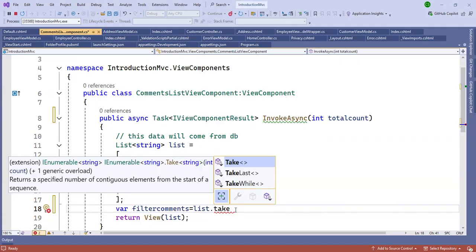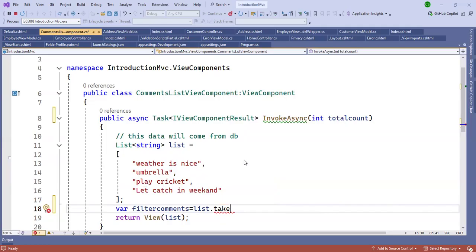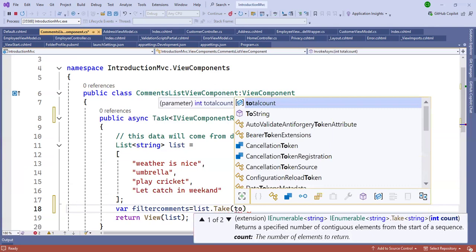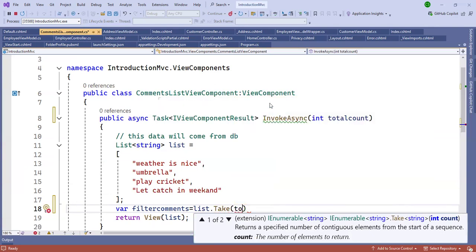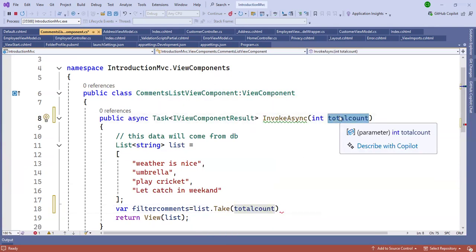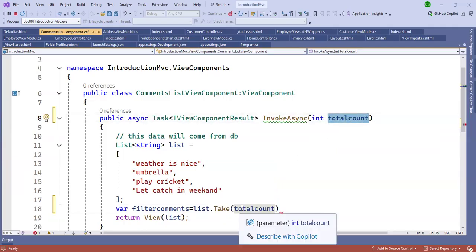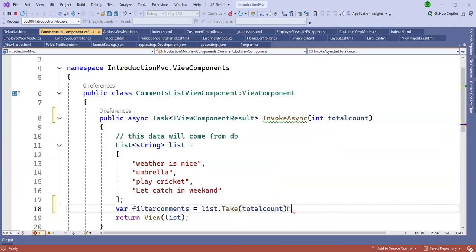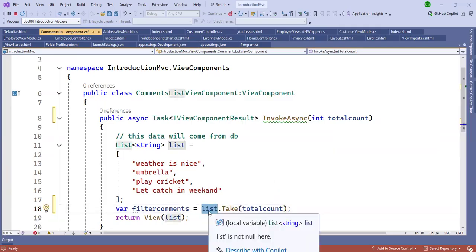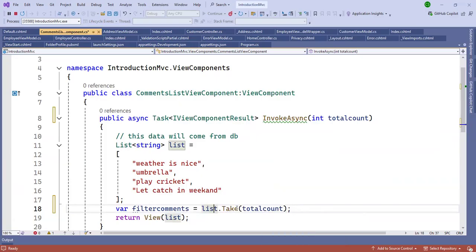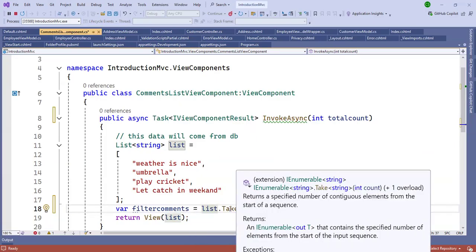Suppose we have Take here. Take is a keyword of LINQ. Take means, here, the total count. Suppose I send 2, then take from here the list. Suppose in the list we have 3 values.